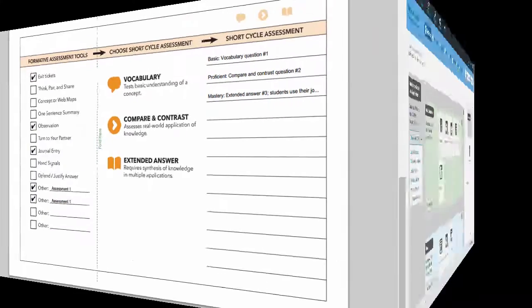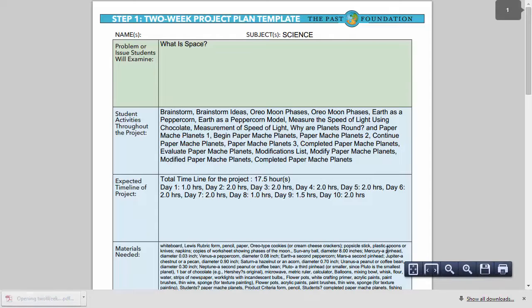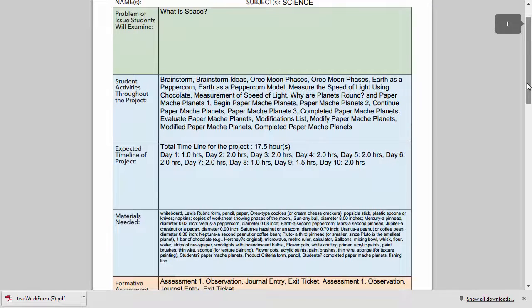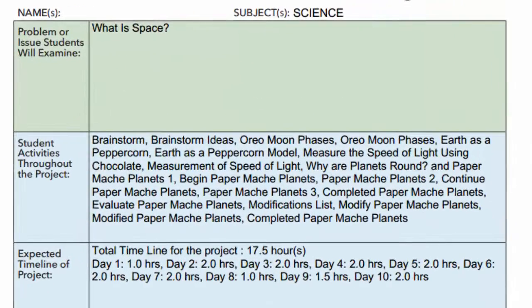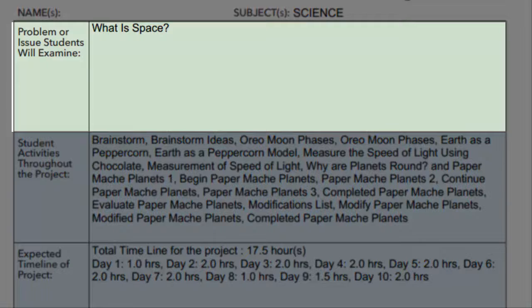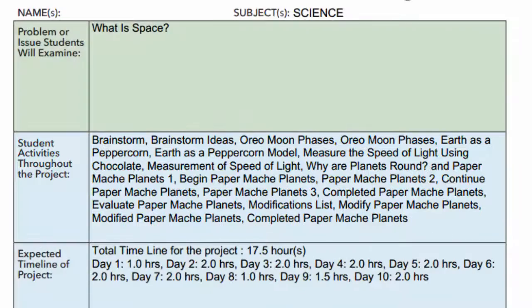The next form is the 2-week planner. Much like the Snapshot, the 2-week planner is populated with content from multiple sources. At the top of step 1, the subject will populate with the subjects selected in the project descriptions. The problem or issue students will examine row will populate with the title of the problem. The student activities row will populate with the display names of all activity and milestone product learning objects.